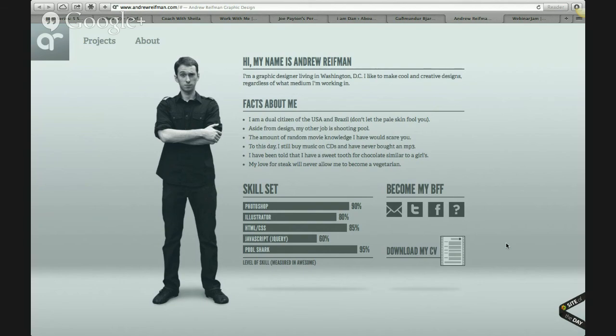So this guy's About Me page really makes you interested in working with him, and you can see that he's talented. And he also shows you his skill set in a super easy breakout here. He shows you he does 90% Photoshop, 80% Illustrator, 85% HTML, CSS, 60% JavaScript and jQuery, and 95% Poolshark. I love it. You guys, this is awesome.